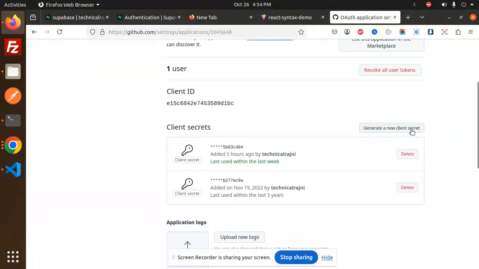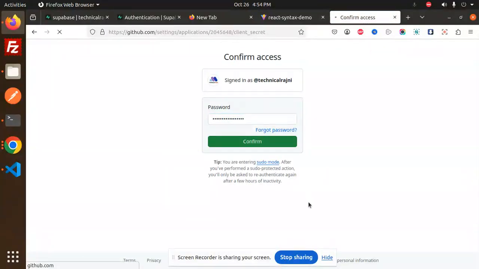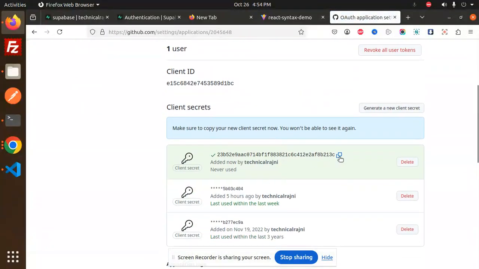If you generate a new client secret, just do like this, and it will give you the secret, which you can copy and save. So the client ID is there, the client secret is there, done. This is how you are able to do the GitHub login.